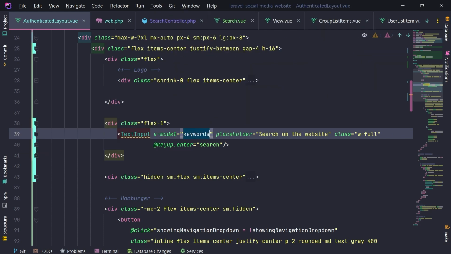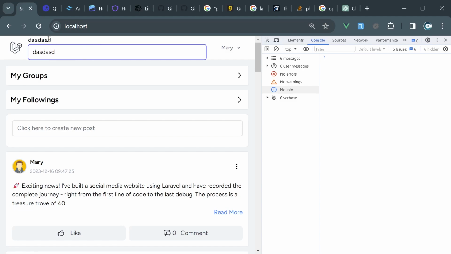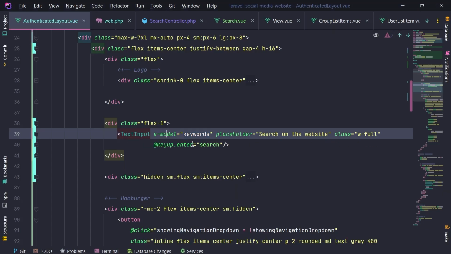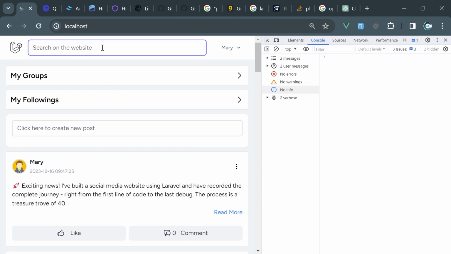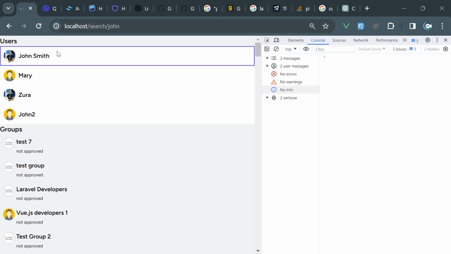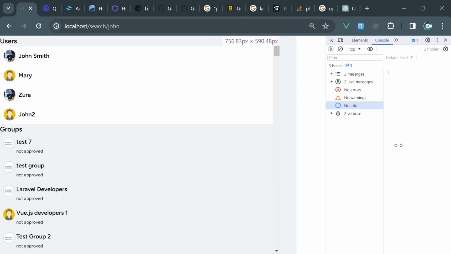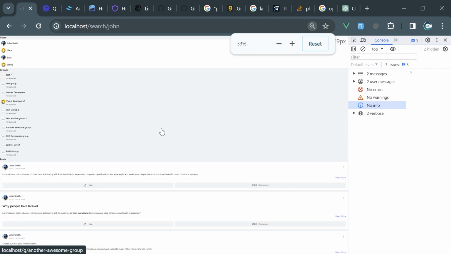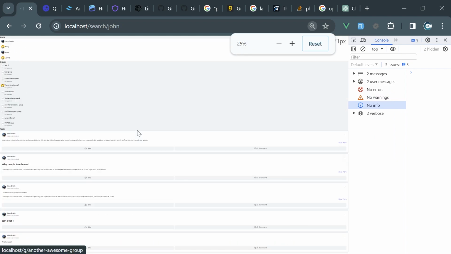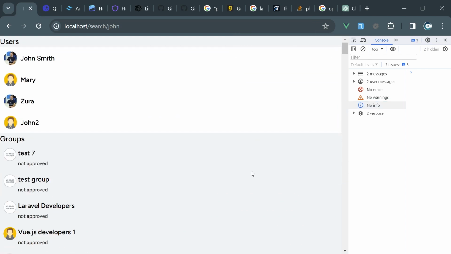vmodel keywords. Okay, cool. So if I output my keywords here, and if I start typing something, I see that this works. And now if I type something like John and hit the enter, this is my page. I'm redirected to search John, and this is how my content is rendered. Obviously, we need to work on this. If I zoom out slightly, the columns should be next to each other, the users and the groups, which is not like this. So we're going to work on this.